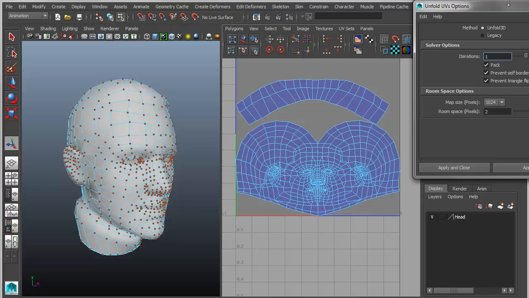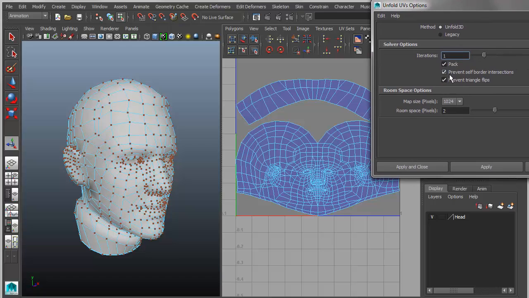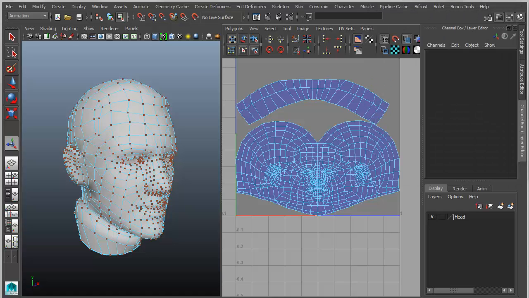We have a few other options that are important, but that you'll most likely always leave on. Prevent border intersections prevents any resulting borders from overlapping, and prevent triangle flips prevents internal triangles from flipping inadvertently, which again, you'll most likely leave all on most of the time. So it's really just a click and you're done workflow. You don't have to finagle a bunch of parameters in order to make it work.